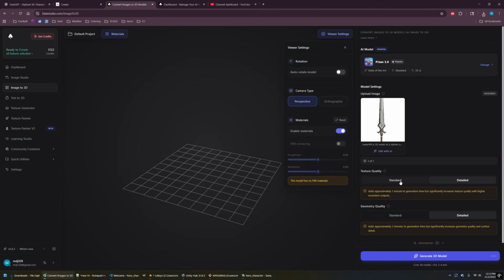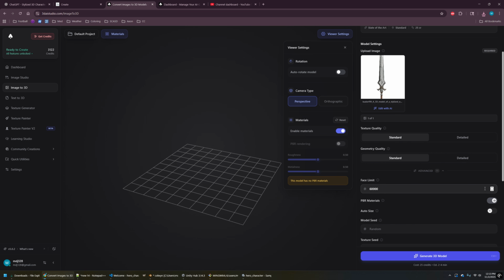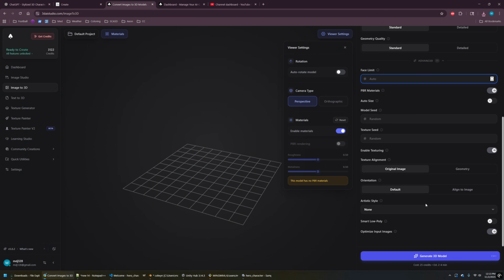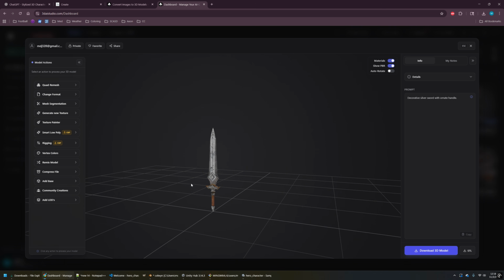And for this one, I'm just going to choose standard on the texture and geometry quality. It's just a sword, it doesn't need to be like a hero character. Face limit, I'm going to set that to auto. And then I'm going to try out this smart low poly option here. This kind of optimizes it a little bit. Not 100% necessary, but for smaller pieces of geometry like weapons and such, it doesn't hurt to check this, just to get fewer faces. So I'm going to click Smart Low Poly and click Generate, and let's see what it can come up with. All right, so here we go.